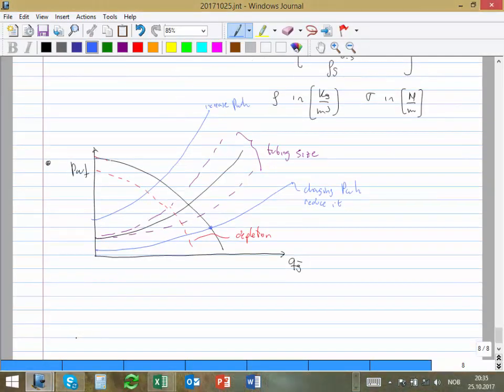Now, saying that reducing or changing separator pressure is not something that we normally do. Because changing it means you have to change the control, you have to change many things in the downstream process. So usually we want to keep it constant.